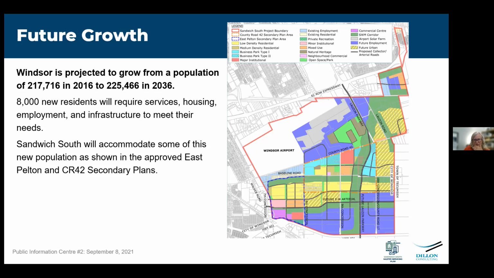Oh, sorry. I was just going to make one other comment about LIDs. Right now, we're looking at those features as a resiliency feature. So not for primary quantity and quality control, but from a climate change perspective. So that's how we're looking at those features.